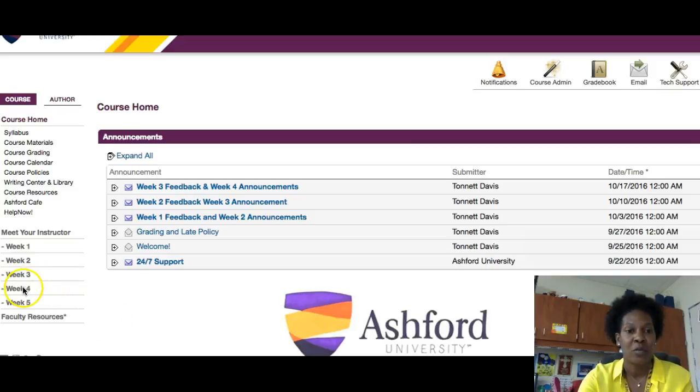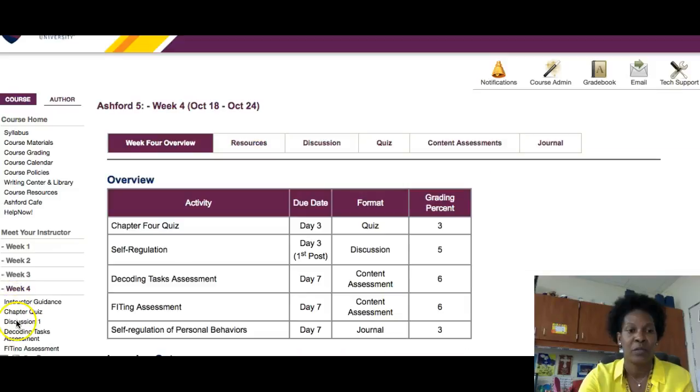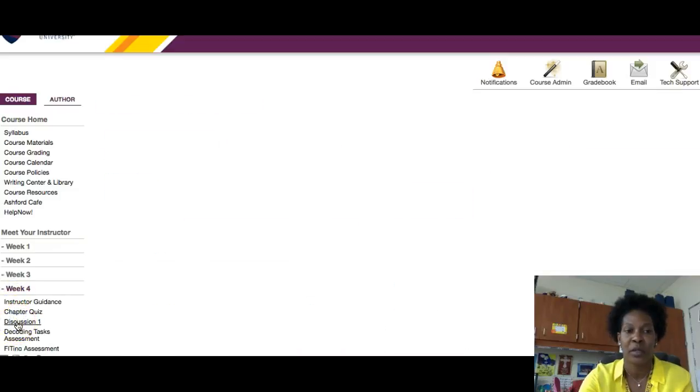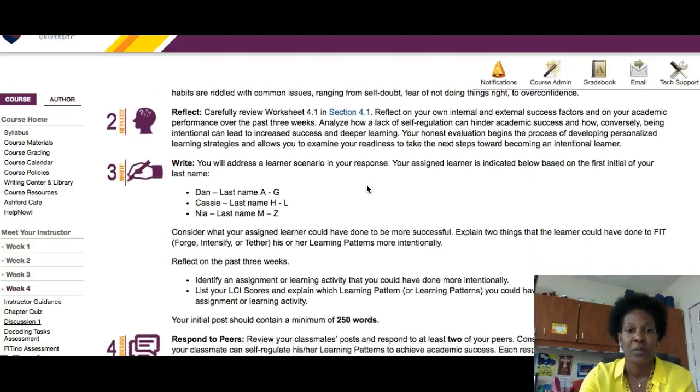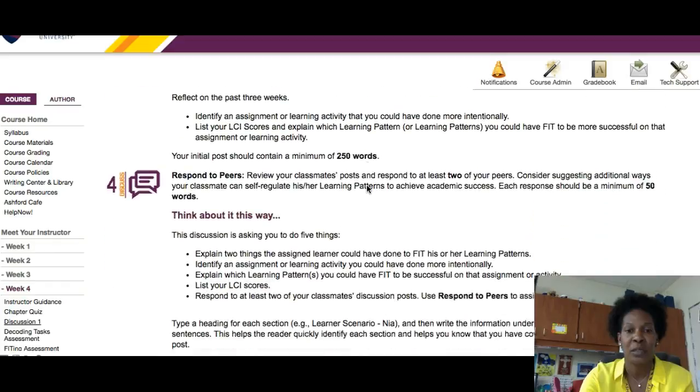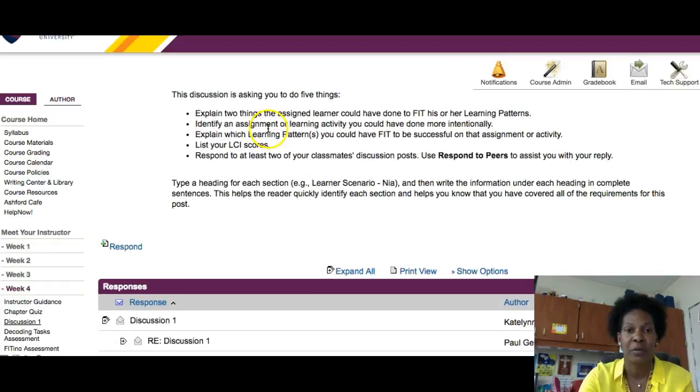So if you look here where you have your weeks assigned, and this week was week 4, so I click week 4 and I go to discussion 1. So when you're posting on the discussion board here, it gives you your rubric for you to be able to see that and reference to see how I am grading you. But if you scroll down, this is what I'm looking for when I am grading you.